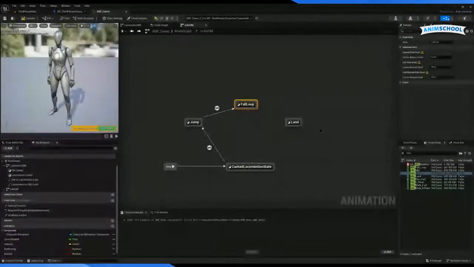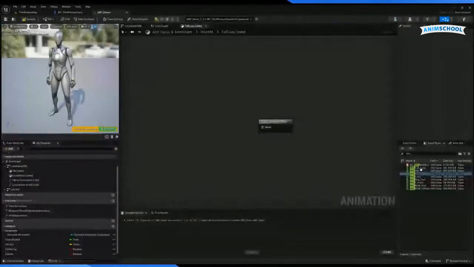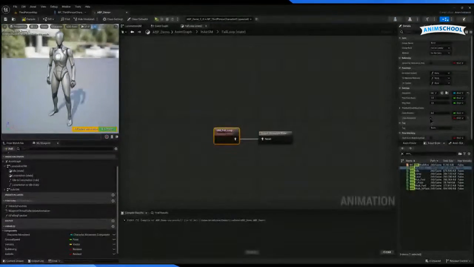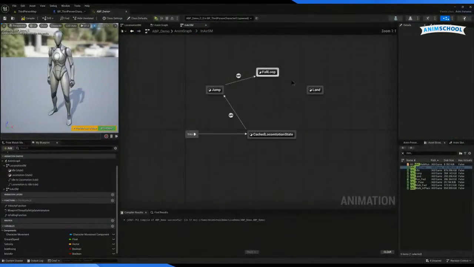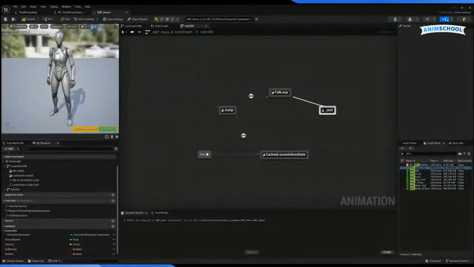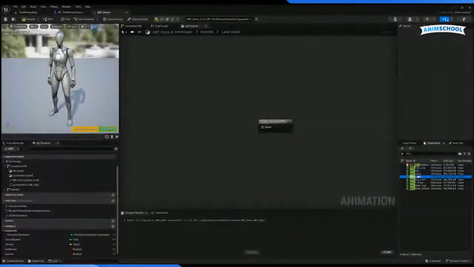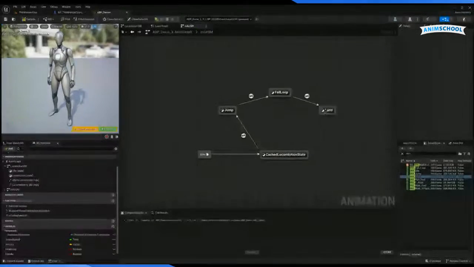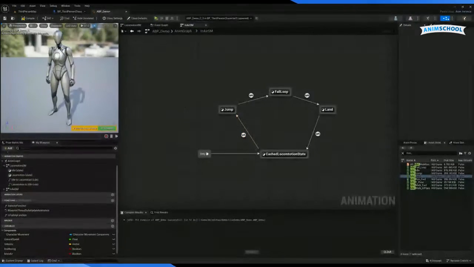To our fall loop. Just conveniently enabled loop. And I do want this to loop, so let's check on loop. And then to our land. We do not want to loop. And then back here to our cache state.